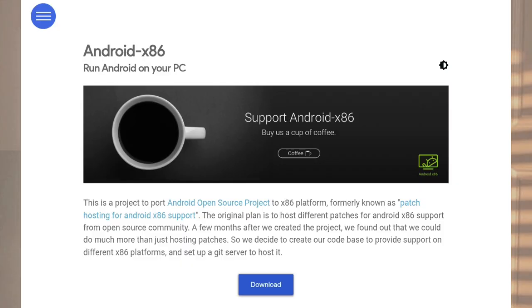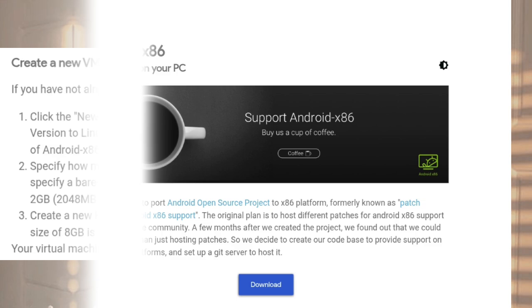First, you need the Android operating system. Go to the official Android x86 website. This is an open source project that ports Android to the PC. Look for the latest stable release and download the ISO file. This is the file we'll use to install Android inside VMware.